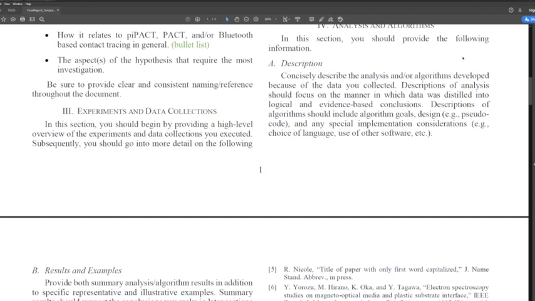For descriptions of algorithms, you should include what the algorithm's goal was. And for a lot of the algorithms that are being considered, the goal is to maybe estimate distance based on RSSI, or to discriminate between within 2 meters and beyond 2 meters, or what have you. So that should be relatively concise.